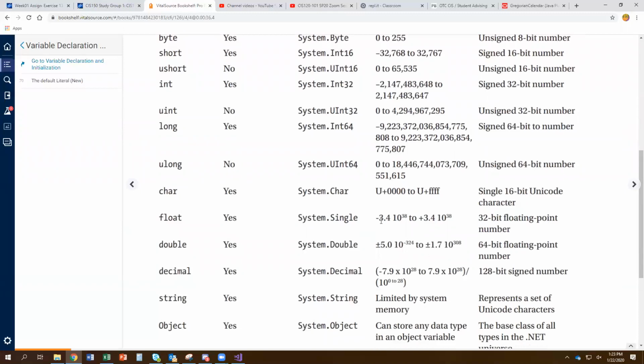We have string, and a string is going to be an array of chars. And then, probably most important in C#, we have object. And the object data type could be any sort of object that we've created. And we'll find out as we go that that gives us a huge amount of power.